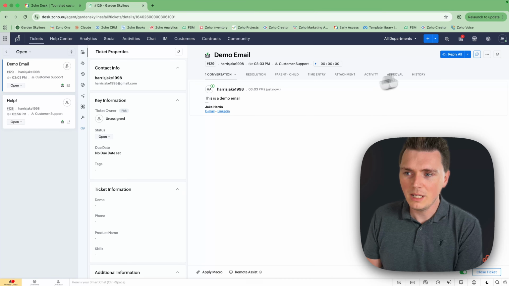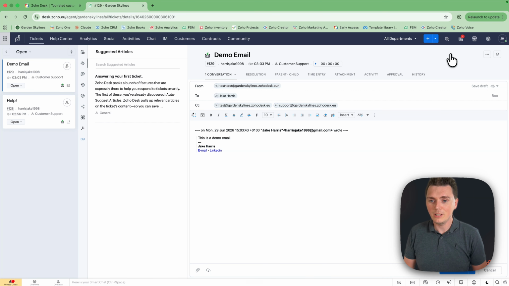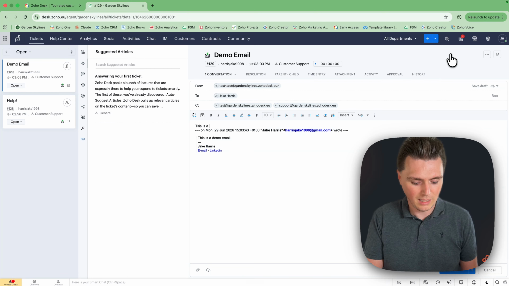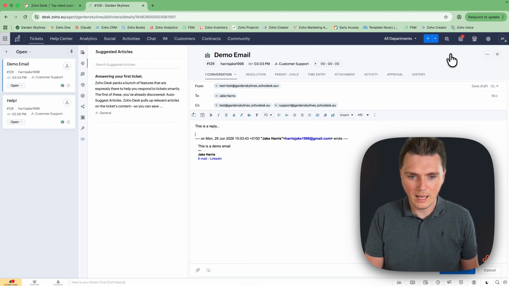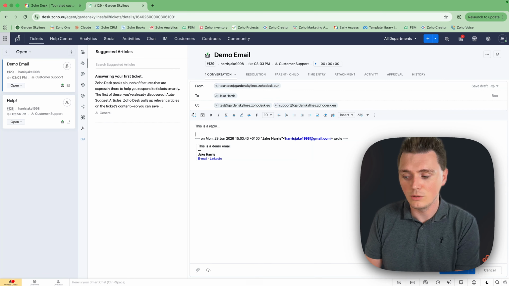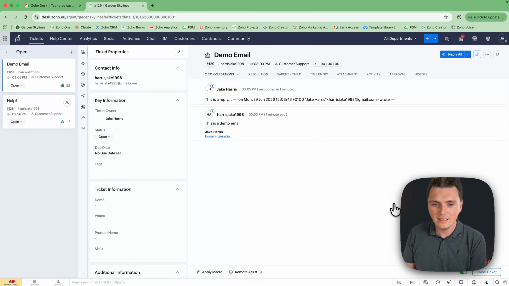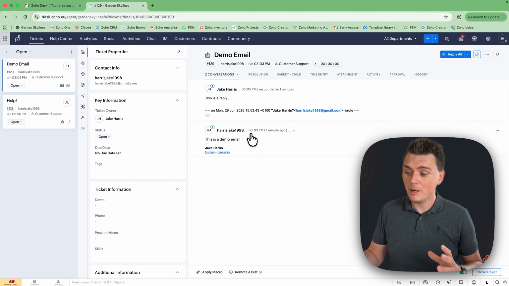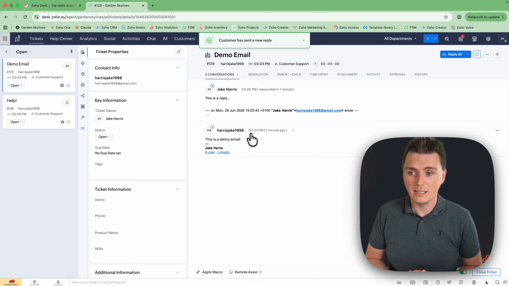Now, from Zoho Desk, I can hit reply, and that will actually allow me to reply to that email directly from Zoho Desk. So I'm going to put this as a reply. And obviously, ordinarily, you'd have your email signature and everything like that set up in here as well. But I'm going to hit send, and that will then send off to my customer. So all of that email management is happening in Zoho Desk.